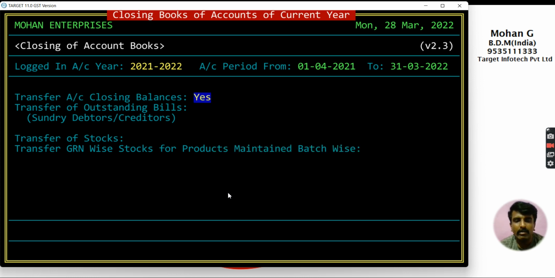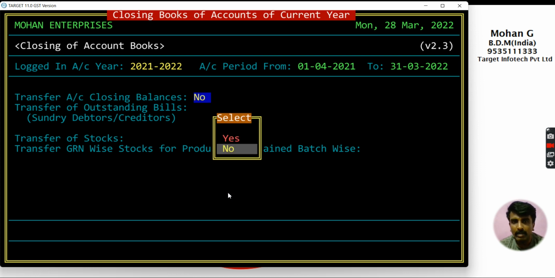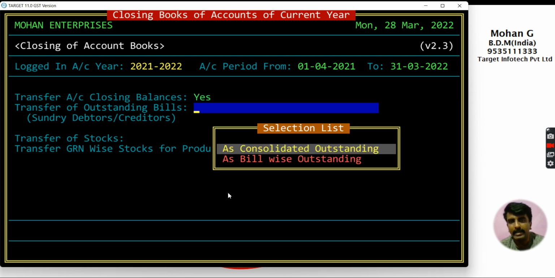If you are not maintaining any accounts, you can select no, and it will go directly to the next option. So now I'm selecting yes. There it will ask whether the outstanding is to be transferred as consolidated outstanding or as bill wise outstanding.